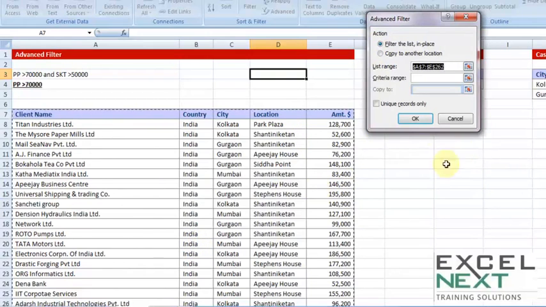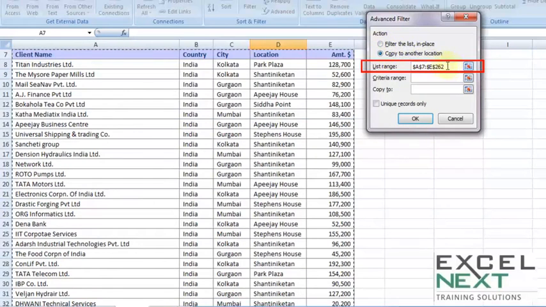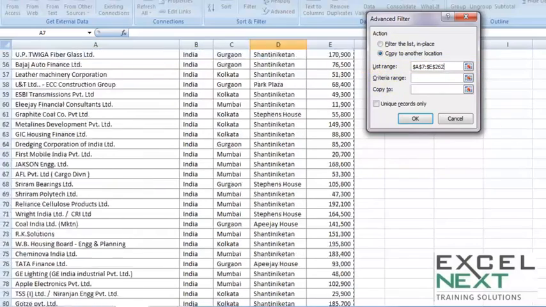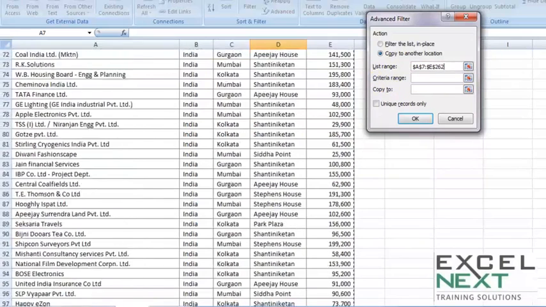I would say somewhere else because I want to compare both. So I say copy to another location. Do not filter the list in its original position, copy to another location. Now the first box, list range, it is asking to give you some range, precisely list, that's the data's list. So it has chosen on its own, you just need to verify whether the selection is correct.